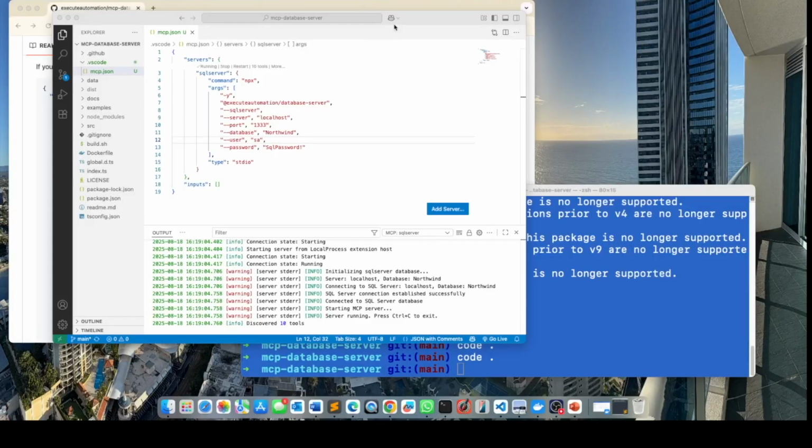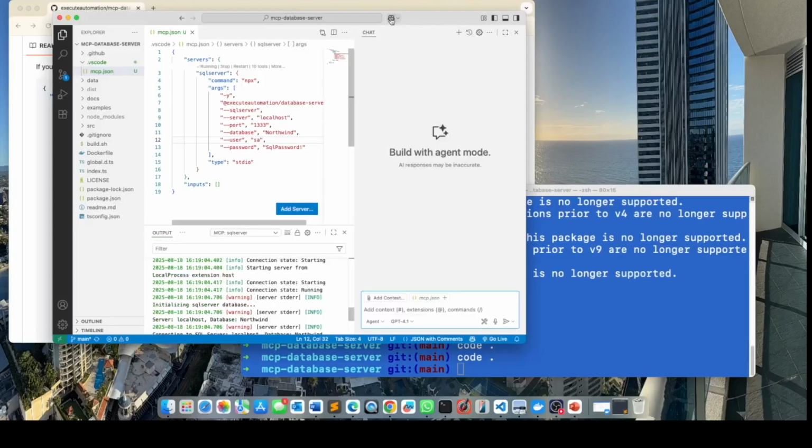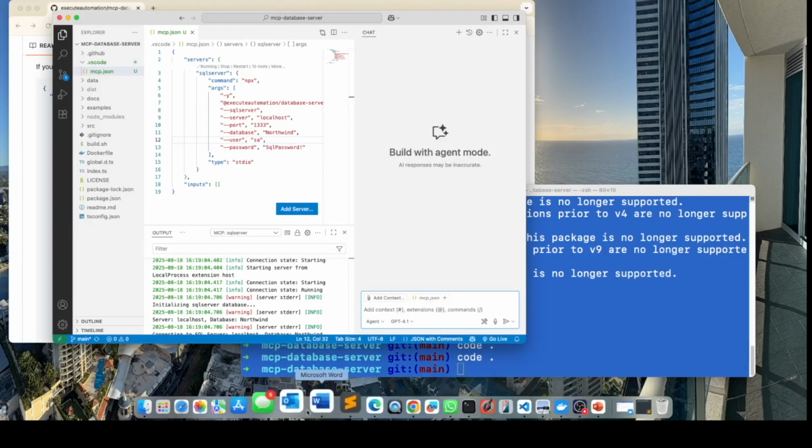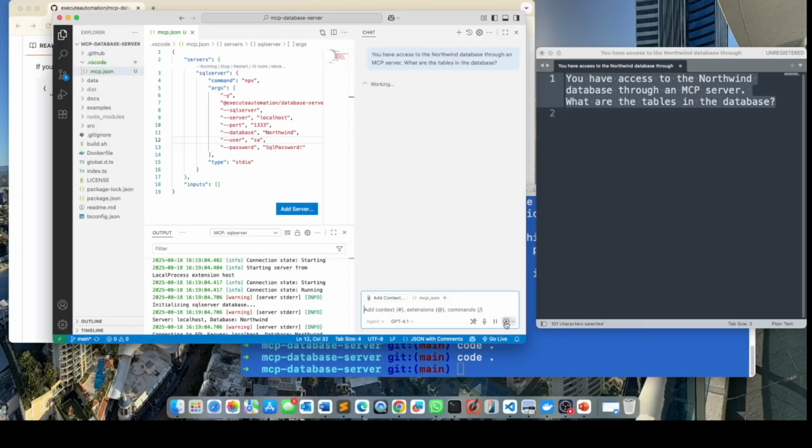So we can go into the GitHub Copilot chat window. Now, in the GitHub Copilot chat window, make sure to select Agent and GPT 4.1. Next, let's query the database. Let's start by asking it this question. You have access to the Northwind database through an MCP server. What are the tables in the database? So let me copy this and put it in the chat and see what happens.